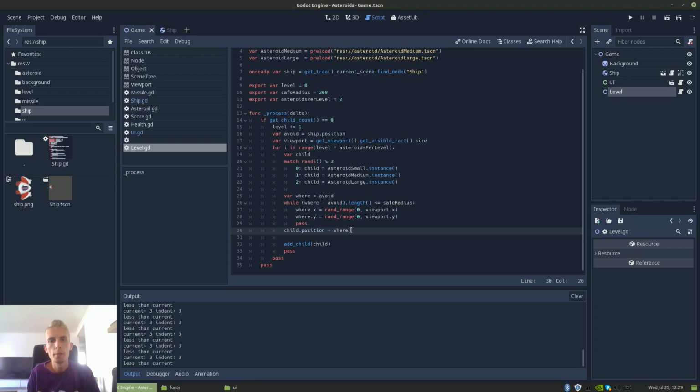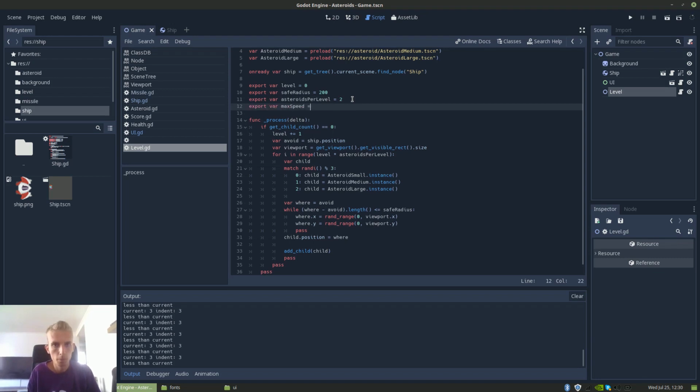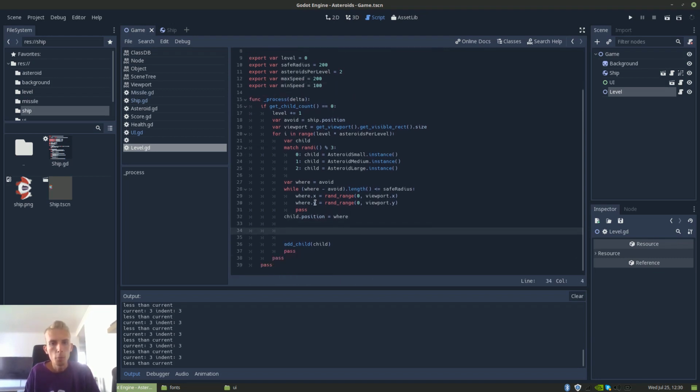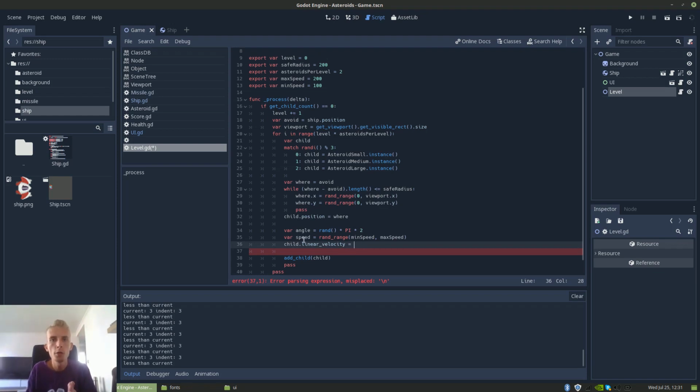Next, we can also randomize it a little bit by making it move in a random direction and also move with a random speed. So to control that, we're going to create two parameters, the max speed and the min speed. Then we want to make it move in a random direction, so we say var angle equals a random value multiplied by pi multiplied by 2. Since a random value is by default between 0 and 1, we will scale it up with pi multiplied by 2, which is one entire rotation. Next we want the random speed, so say var speed equals rand range between min speed and max speed. And then we set the linear velocity. So the linear velocity should be equal to a vector with the same length as the speed. And then we should rotate that vector into the correct angle.